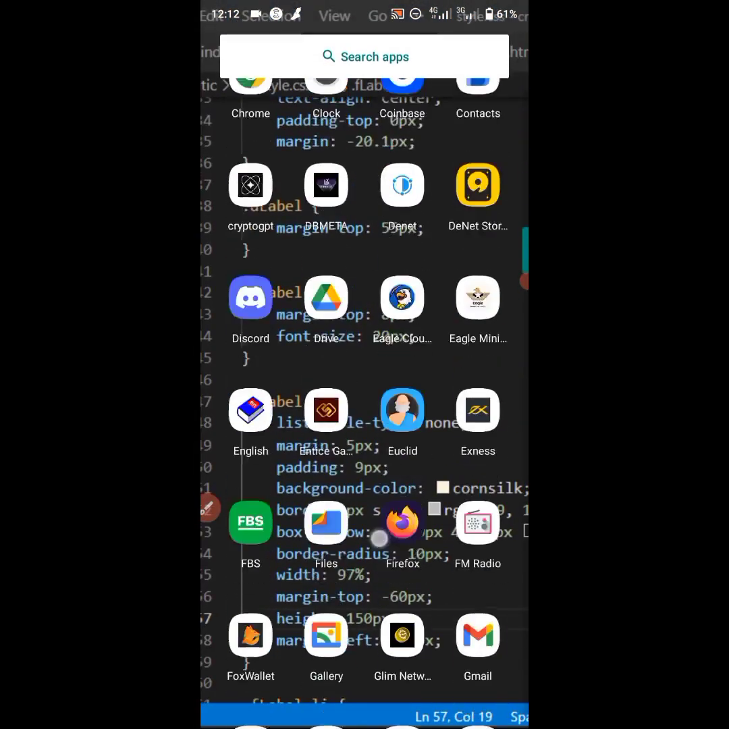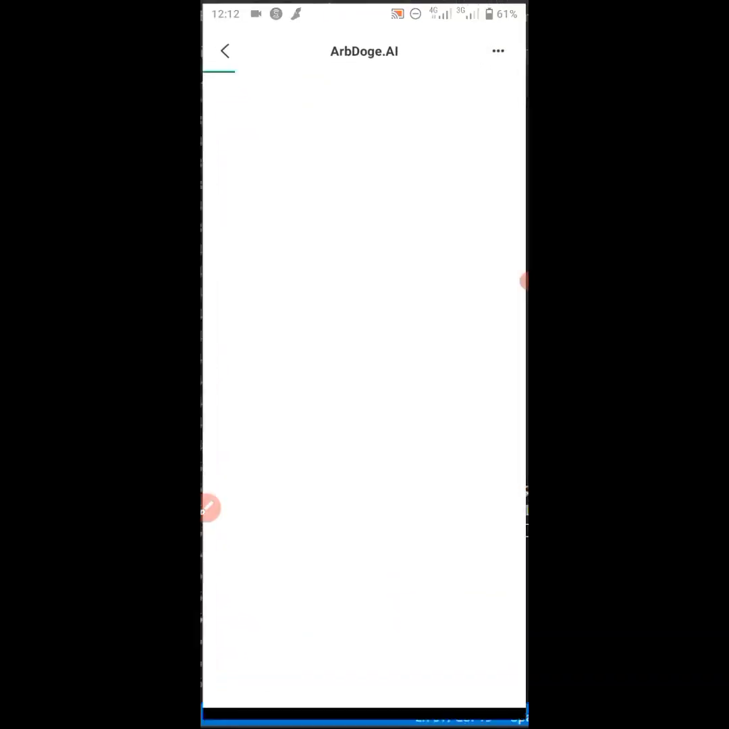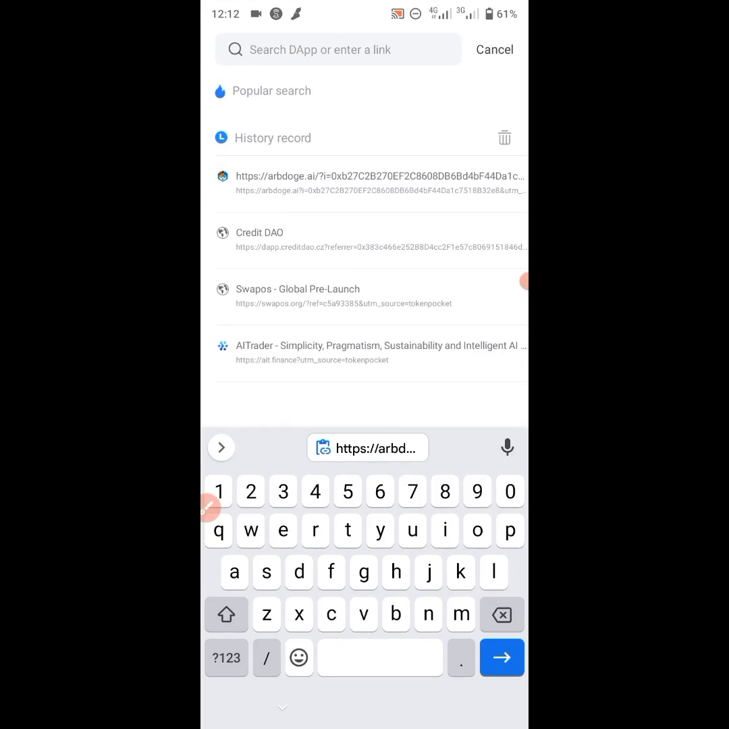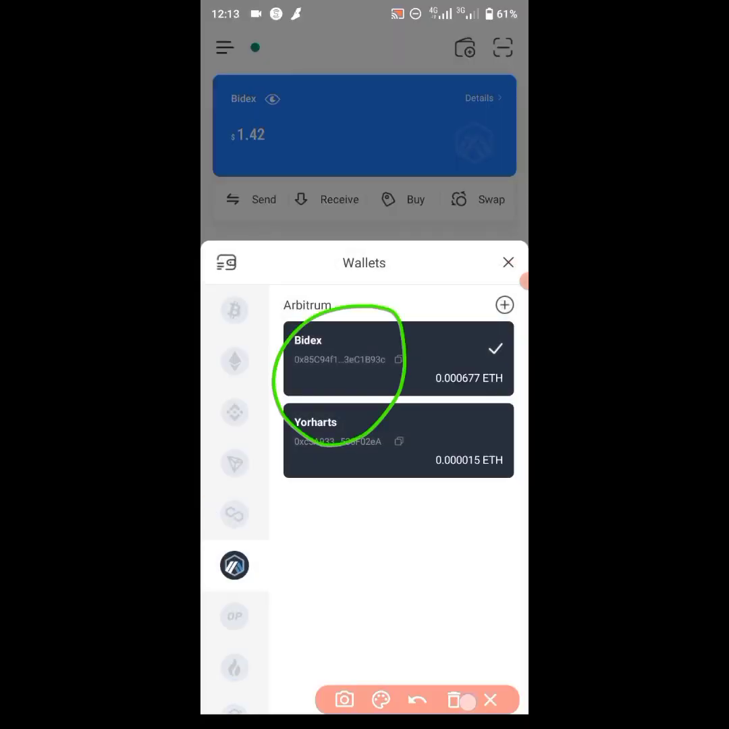After you've copied the link, just go over to your Token Pocket. Then you have to select the accounts you want to use. Okay, so I'll just close this page. When you come out to your Token Pocket, you have to select the Arbitrum network. I'm on the Arbitrum network right now.